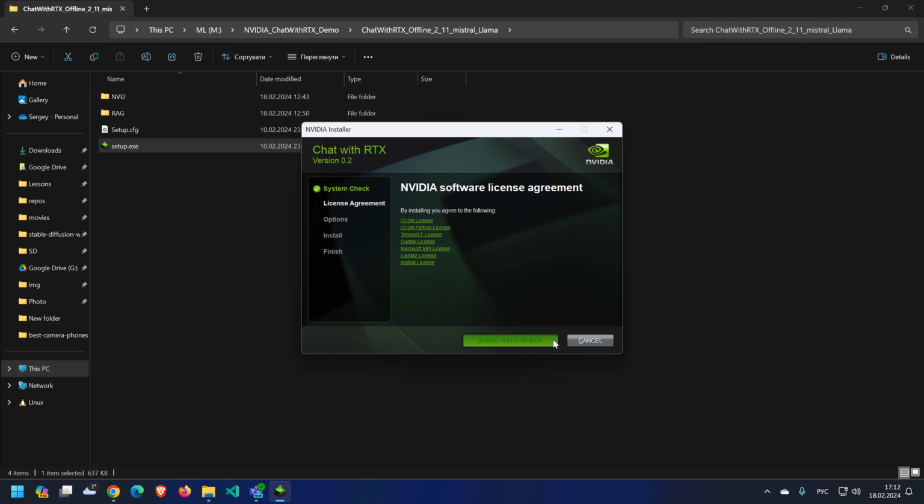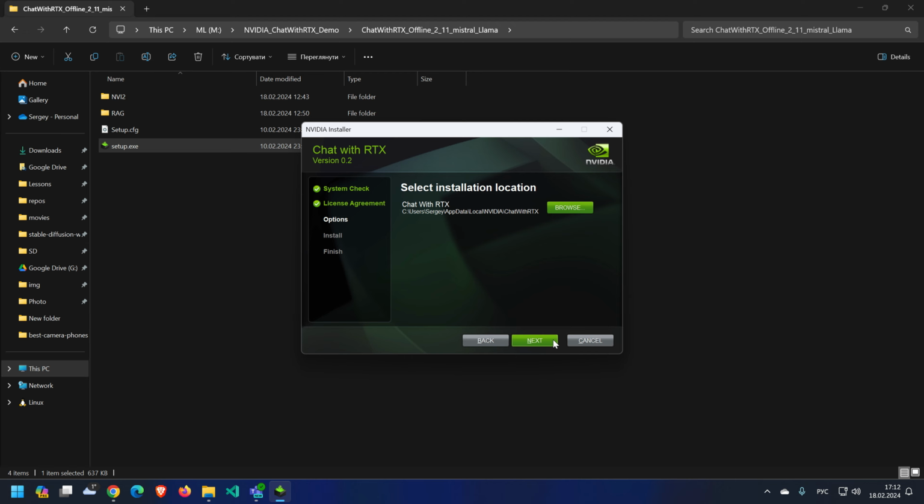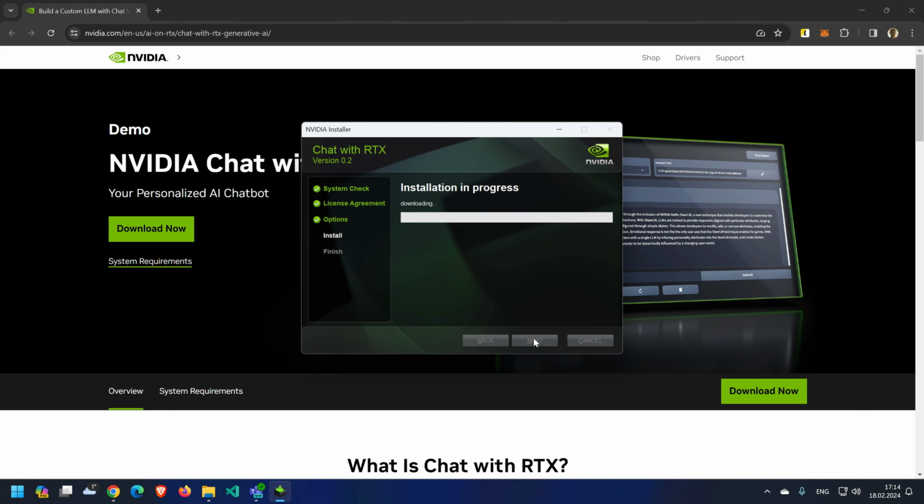Let's agree and continue. Next. Now it should download everything, like models and some additional files, so it will take a while. From the presentation and other videos I saw that people mentioned you need to wait about 20-30 minutes, based on your connection and how fast your PC is. So let's just wait. I will speed up the video and show you what comes next.